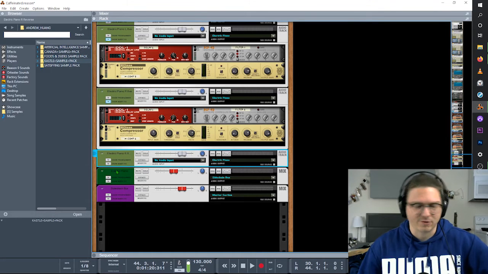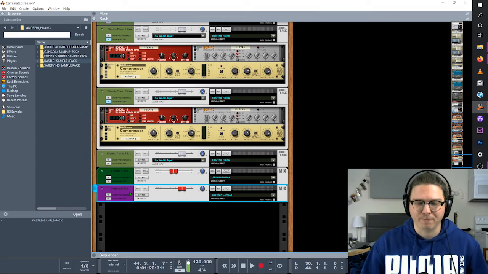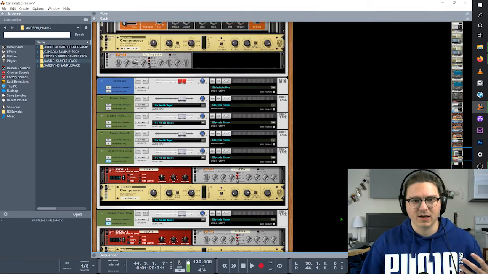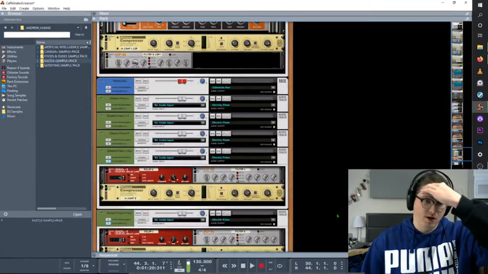And then last one, electric piano reverse, electric piano bus, sidechain bus. That's the instruments. That's it. Not a whole lot, honestly. The production in this is not the most extreme.